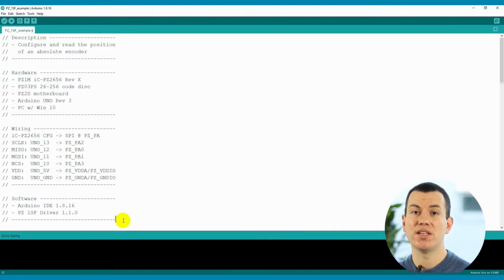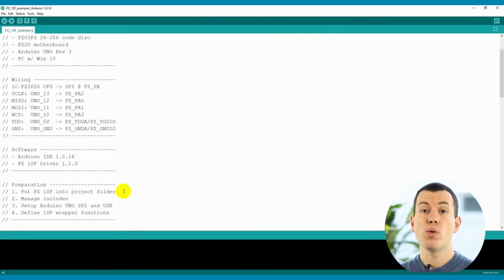And this video is about the 1SF drivers, and we are using the PZ1SF driver version 1.1.0. So before we could use the driver, we need to do some preparation. And step one would be, of course, to put our source code files of the driver into our existing project folder. I've opened both already.